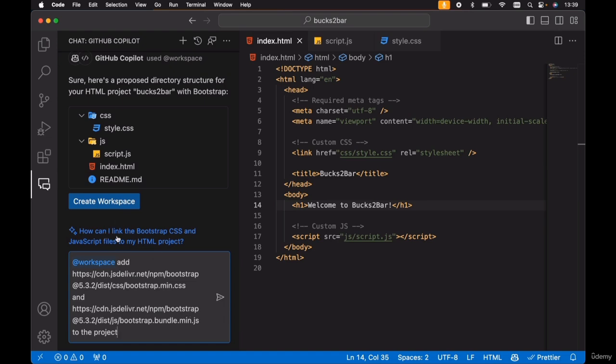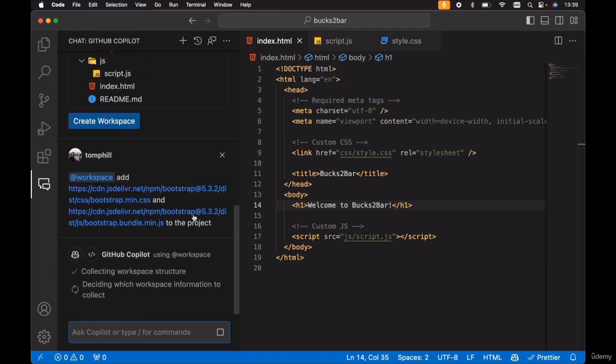Additionally, we can see here we also have an example prompt or a suggested prompt, because after we've created our Bugs2Bar project, because we specified Bootstrap in the initial prompt, GitHub Copilot is suggesting to run this prompt next. How can I link the Bootstrap CSS and JavaScript files to my HTML project? However, we're going to ignore this suggestion and add in this prompt here. So let's hit enter on this and see what comes back.